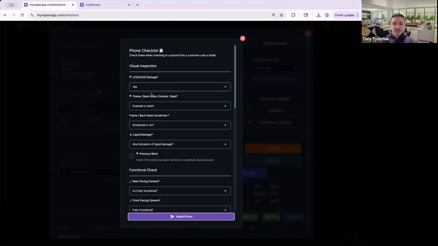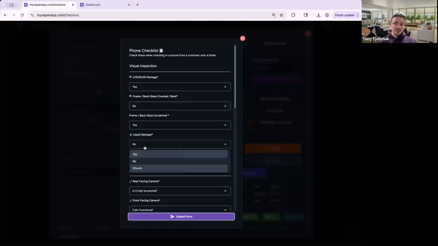Is the screen damaged? Yes. Is the back broken, bent, etc.? No. So on and so forth, right? Any indicators of liquid damage? Not sure, right? You can change that however you want. You can have these be check boxes. You can have these be a drop down. You can do yes, no, maybe, unsure.